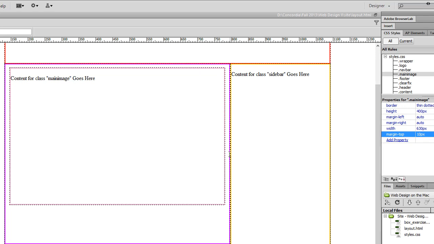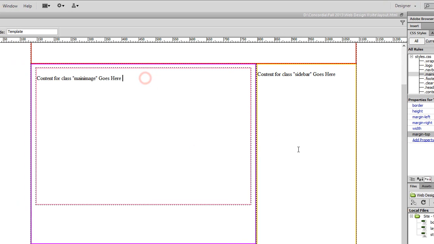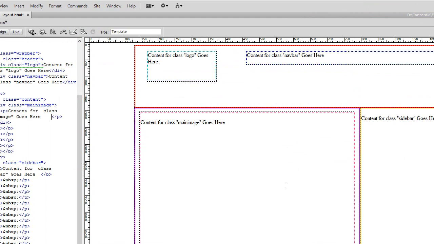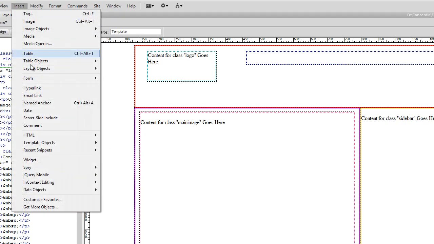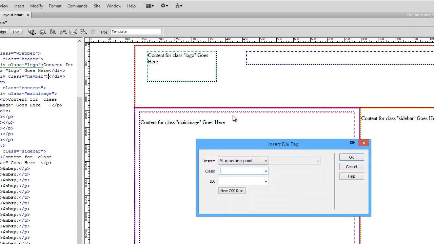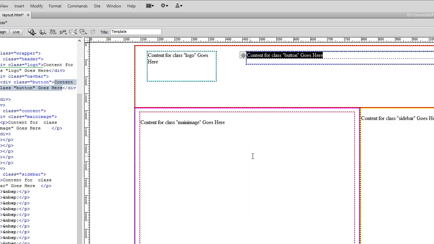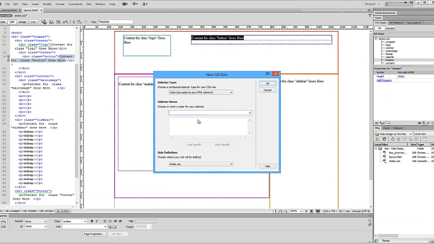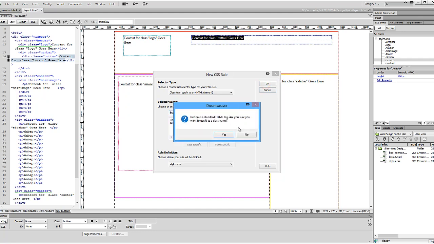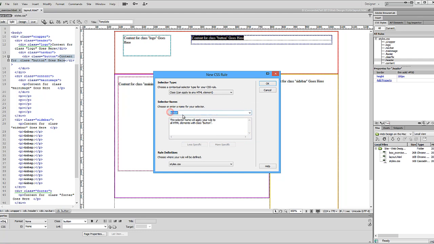You can continue building your page like this and just keep on adding containers within containers. For example, in the navigation bar here, each button should technically contain its own container. This would be a button, for example, and we're going to create a new class for button. Ooh, no, let's call it nav button. Sorry about that.